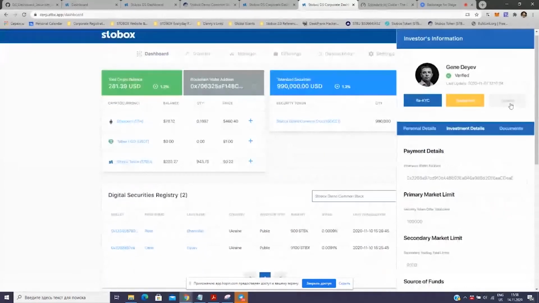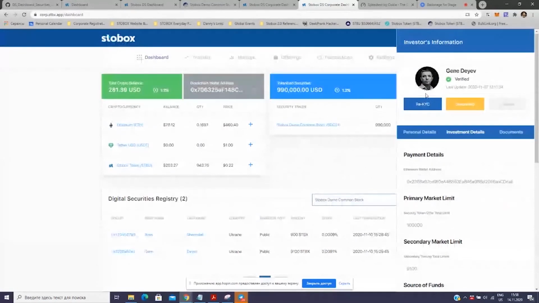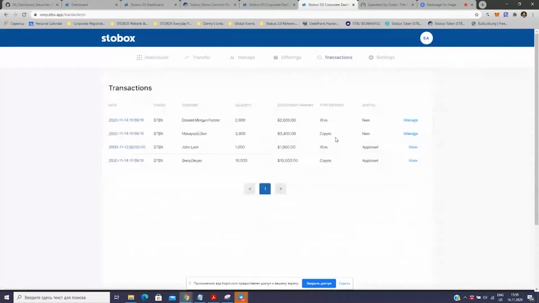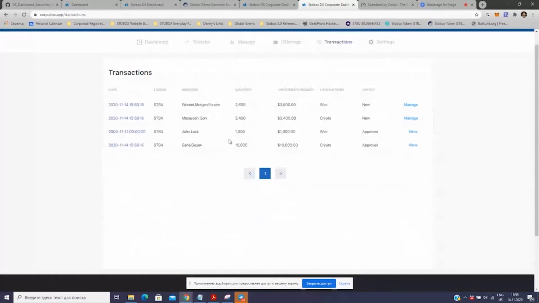Again, we have the disable function, the suspend function, and re-KYC. So at any point of the investor's life, if I would like to re-KYC, every year for example, I'm able to do that here from the interface. Let's look at the transactions. Let's continue with that. There are 4 different types of transactions.